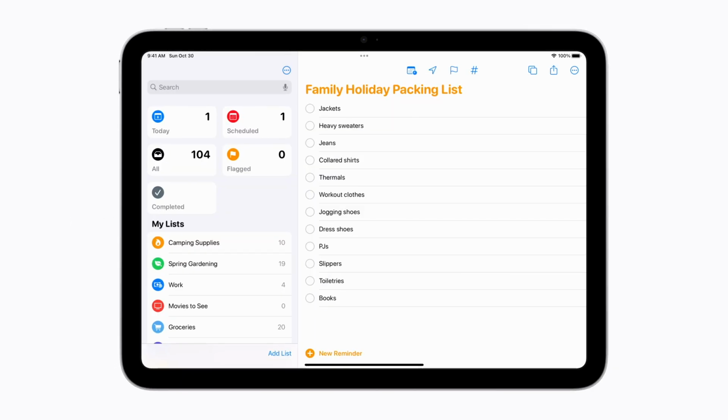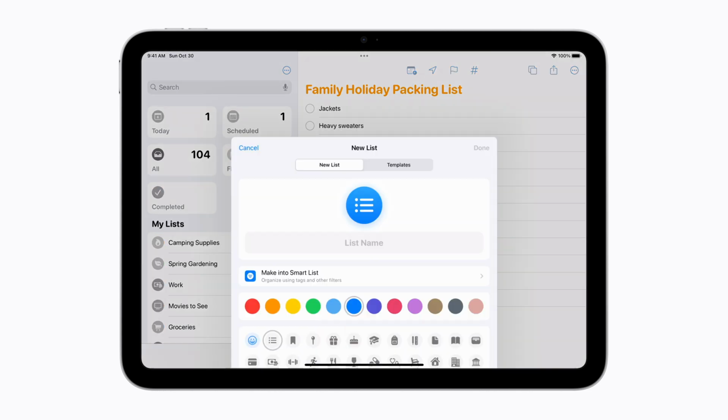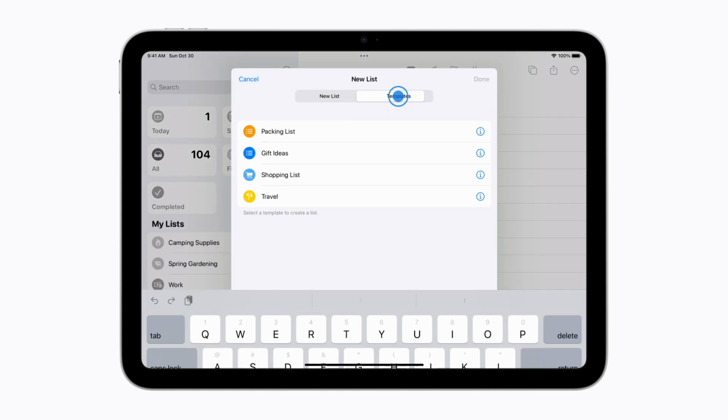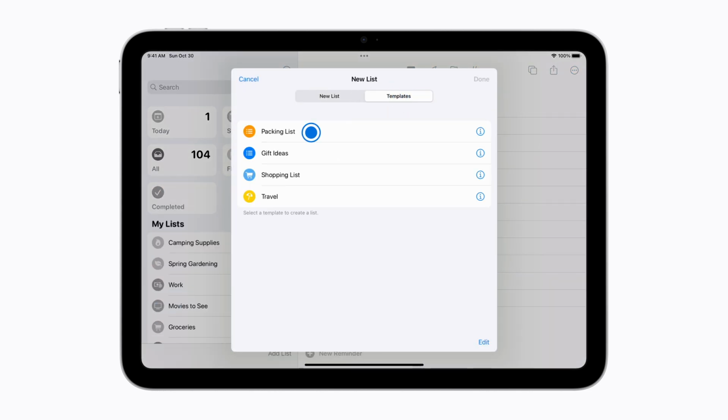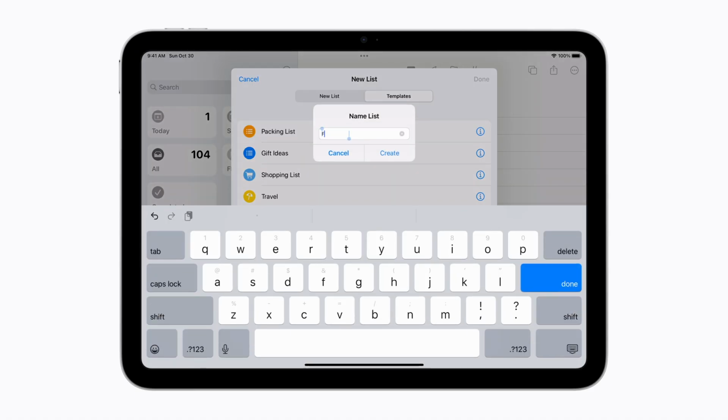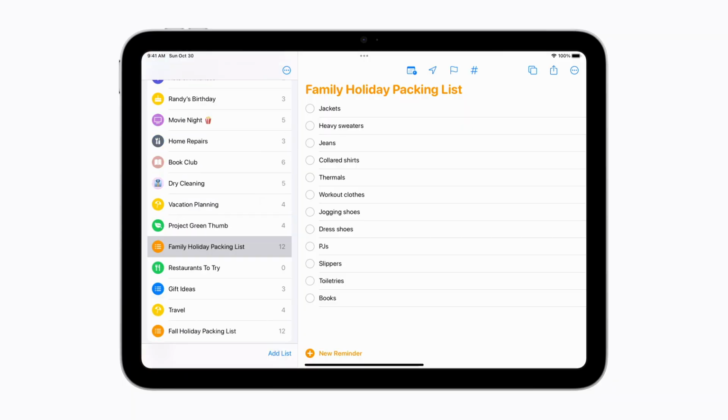To use a template you saved, in Reminders, tap Add List. Tap Templates. Tap a template in the list. Then rename the list if you'd like. Now, tap Create to start your list. A list for every occasion.